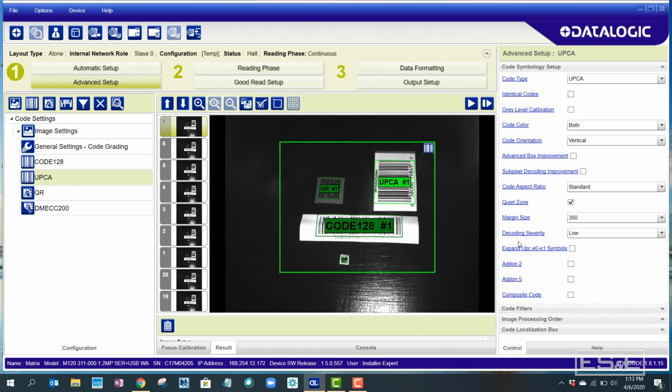These are just a few different examples of how we can read different symbologies in the same field of view, and also how to customize some of our symbology settings to however it may benefit us in our needs of our application.